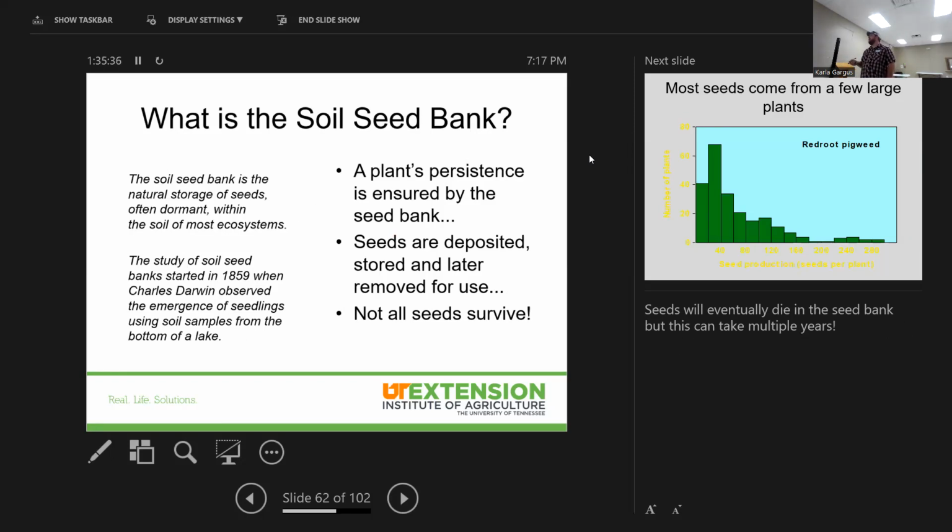So, what is a soil seed bank? A seed bank is basically just the natural storage of seeds underneath the soil. When you're bringing about a foot to two feet worth of dirt up to the surface that hasn't been there in a while, that's allowing new weed seeds to come up, and those are the ones that are going to start germinating.